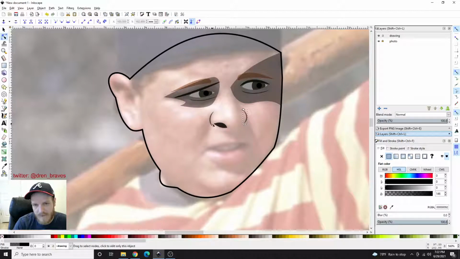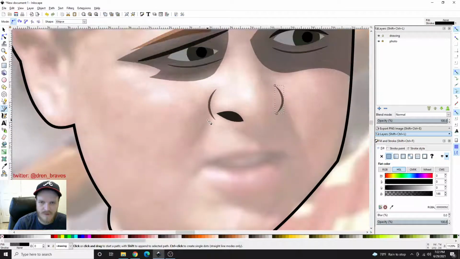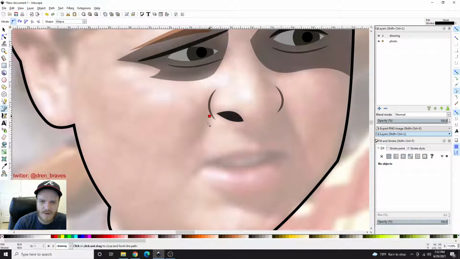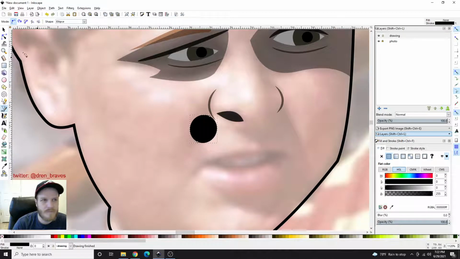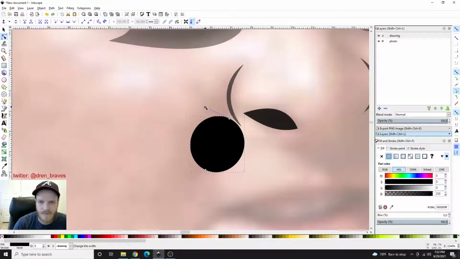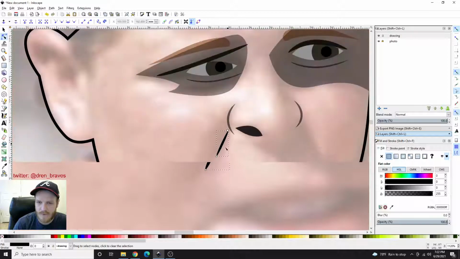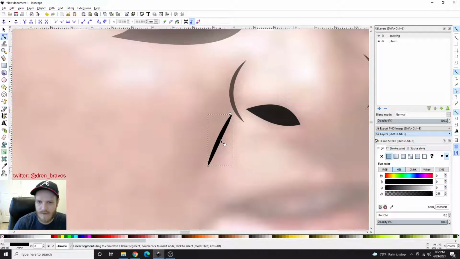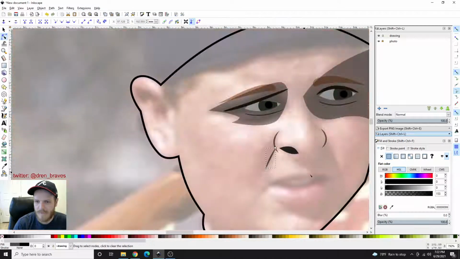He's got kind of these creases right here, so I think we're going to do another set of ellipses here. We'll see how this looks. Obviously, there are a lot of different ways you could do all of this, so this is by no means the only way to do this. This is just how I do it.